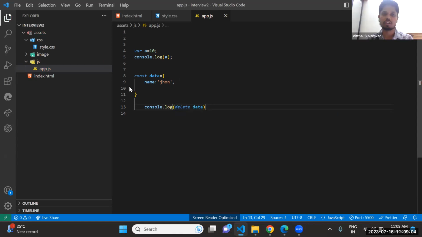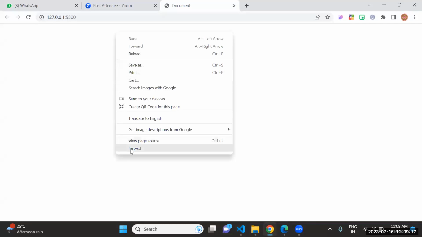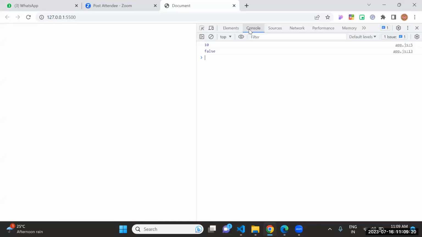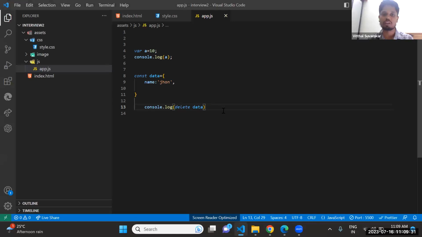Like, ma'am, it deletes the object. See the output. We cannot delete that object. The output is a Boolean value. We cannot delete the entire object. We can delete the key, that name, not the object, ma'am.